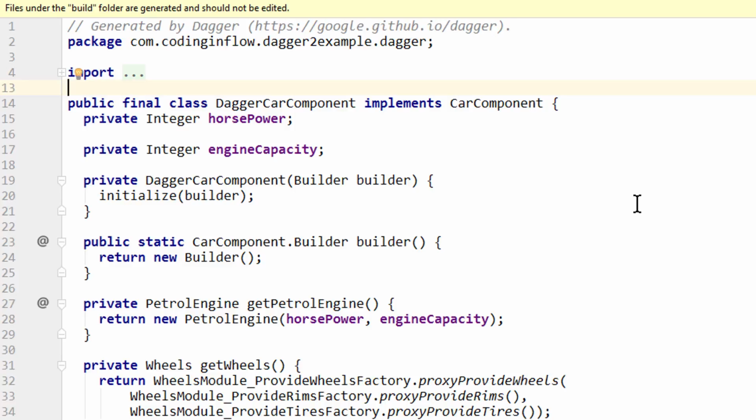Also I want to say that you don't need to understand the generated code in order to use Dagger. Of course it makes sense to better understand what is actually happening, but it's also quite difficult, so if you get overwhelmed and don't understand anything of what I'm saying here, don't worry about it and just continue with the upcoming parts. Okay, so let's take a look into our Dagger car component.